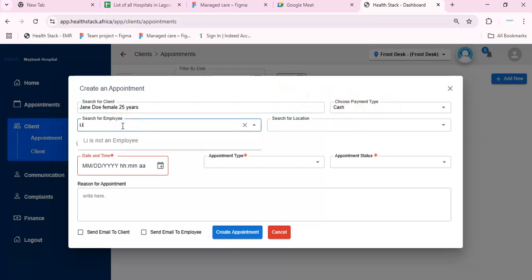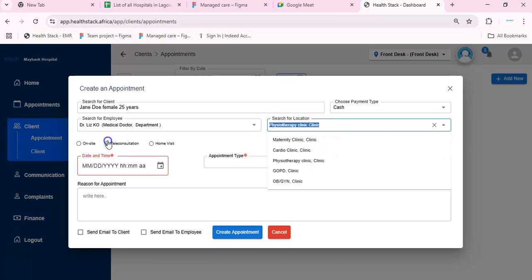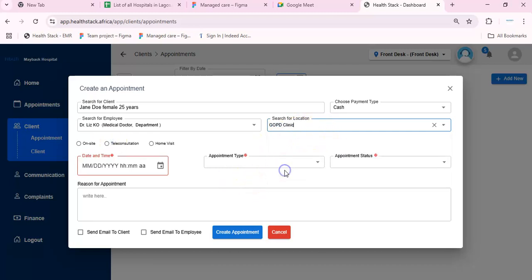So which of the doctors do you want to assign Jane Doe to? Let's say we're assigning Jane Doe to Dr. Liz. And Dr. Liz is currently in our general outpatient clinic. If I were you, I would just type clinic and then you'll find all the clinics here. So let me say physiotherapy clinic. No, let's say Dr. Liz is at the GOPD clinic. And this is an on-site visit.